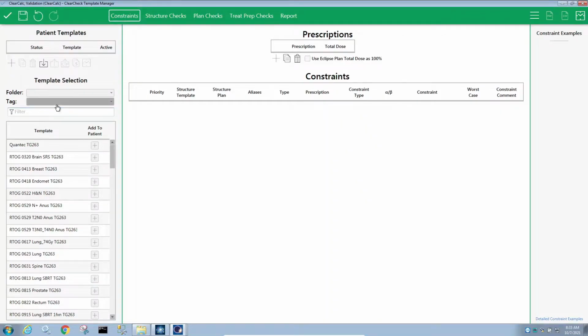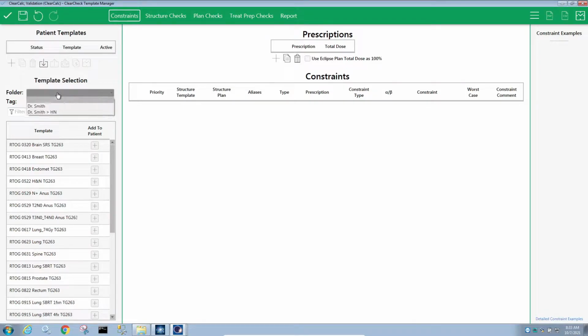I'm going to show you a few new things. The first one is the ability to now sort by tags. So you'll still have your folder option that you see here, but now you'll also have these tags. And when we hop over into admin, I'll show you a couple of ways that those could be used. So let's add this brain SRS template to our patient.